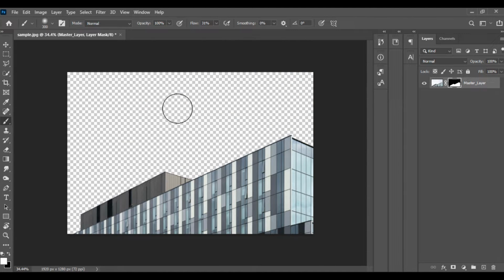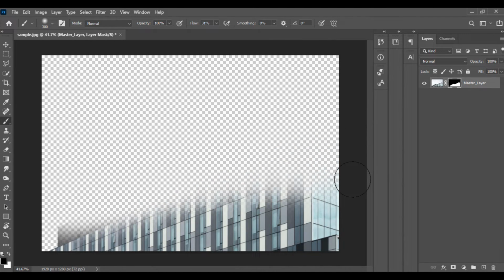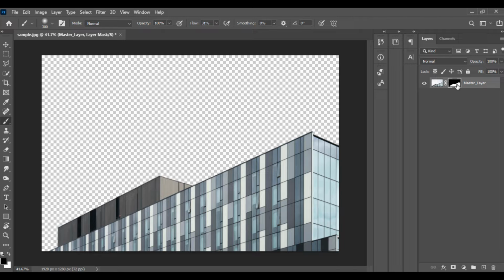So if I do the same but with the black color brush, so I'm gonna press X to invert the color palette, and now I'm gonna stroke all the places here. So you can see that black will remove and white will add. That is how masking works, and you can see the layer mask right here, which is an alpha channel. So that is how you do the maskings.